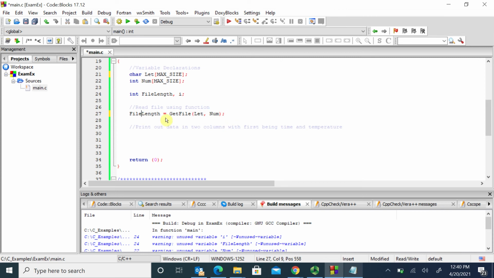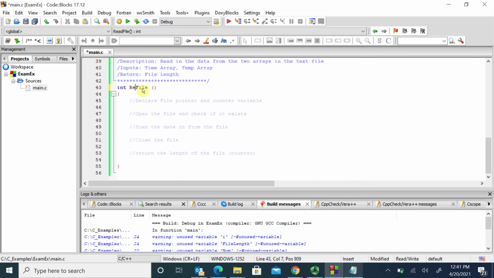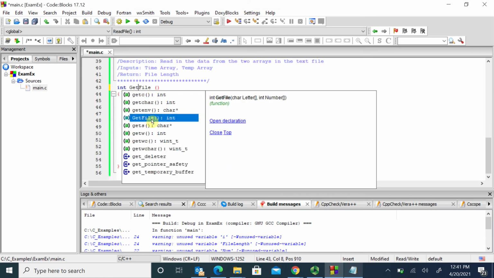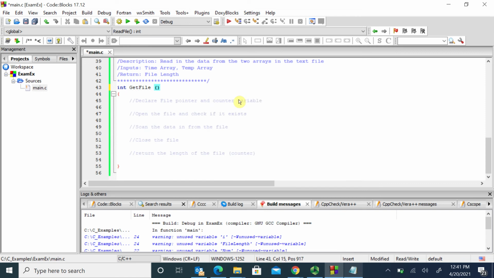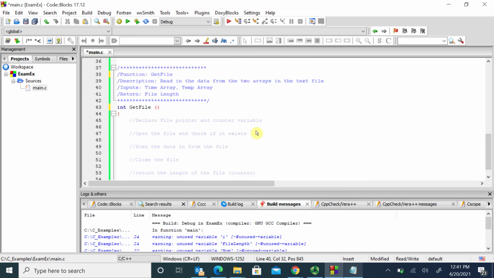So file length equals getFile. So this is going to run the getFile function. It's going to jump down, read it in, scan everything in, and then it's going to return whatever I tell it to. Hopefully that will be the length of the file. So actually I should call that getFile to match. And I have my nice header here for all my functions. You can use this for every single function that you make if you'd like.